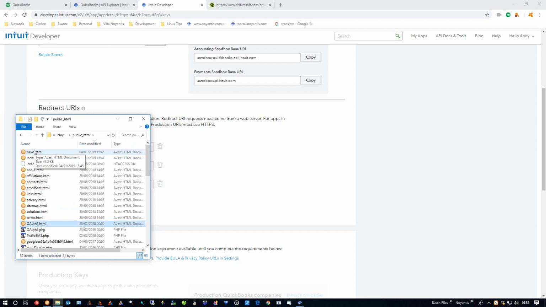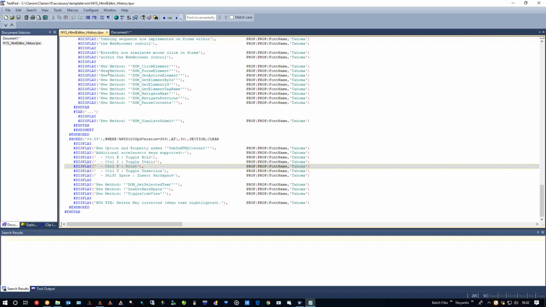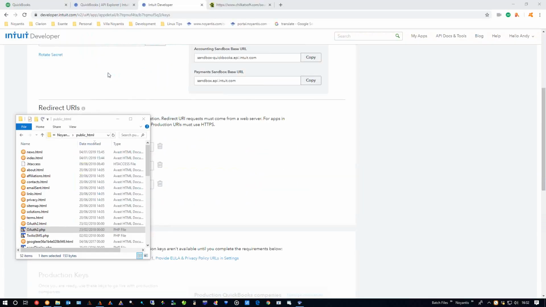Very, very simple. Oauth2.php. It's literally a straightforward redirect to localhost 3017 with all of the content that comes in. Okay. If anyone ever needs a copy of that, by all means, drop me an email, and I will gladly provide that to you for use on your own website.